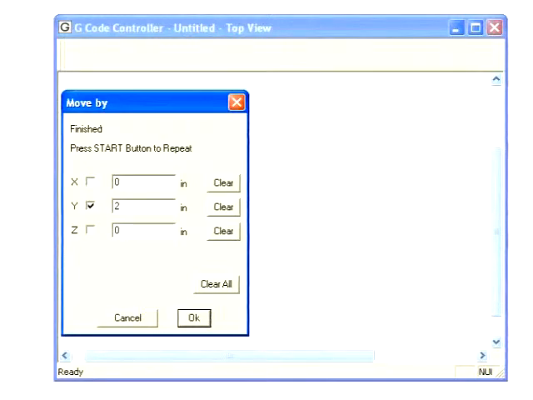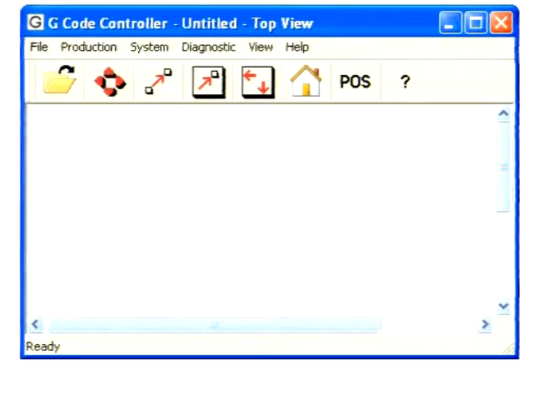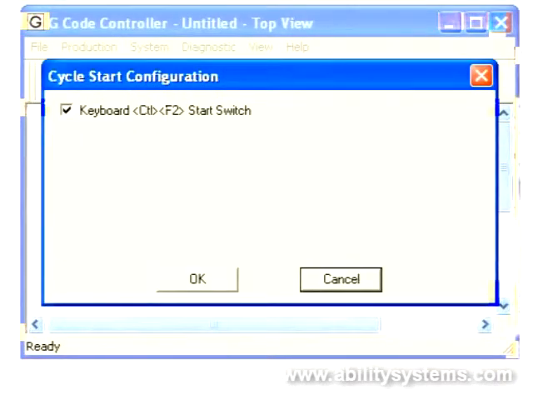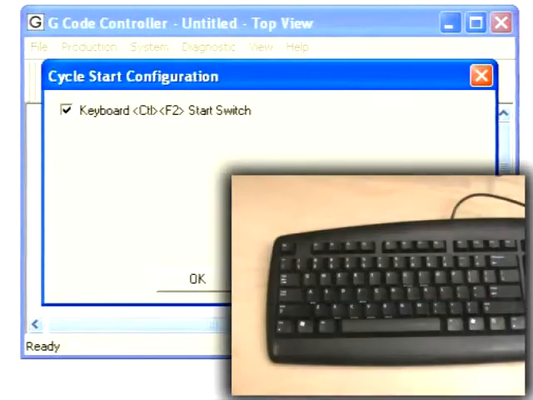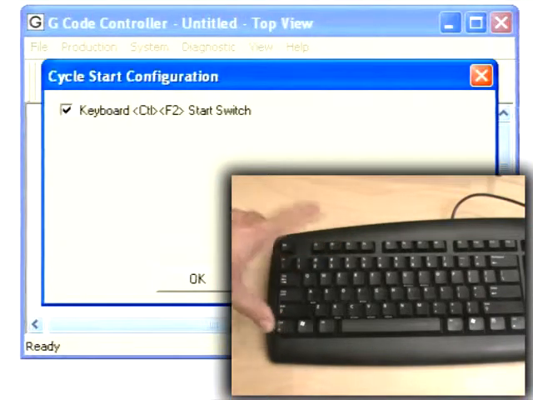Operator safety should be the primary concern for the machine designer. For this reason, the cycle start control should be designed to avoid accidental actuation. Using a single keystroke or a mouse snap would be exceptionally dangerous. With this in mind, when configured to use the keyboard for cycle start, Ability Systems G-code controller requires the simultaneous depression of two keys, Control Shift and F2.